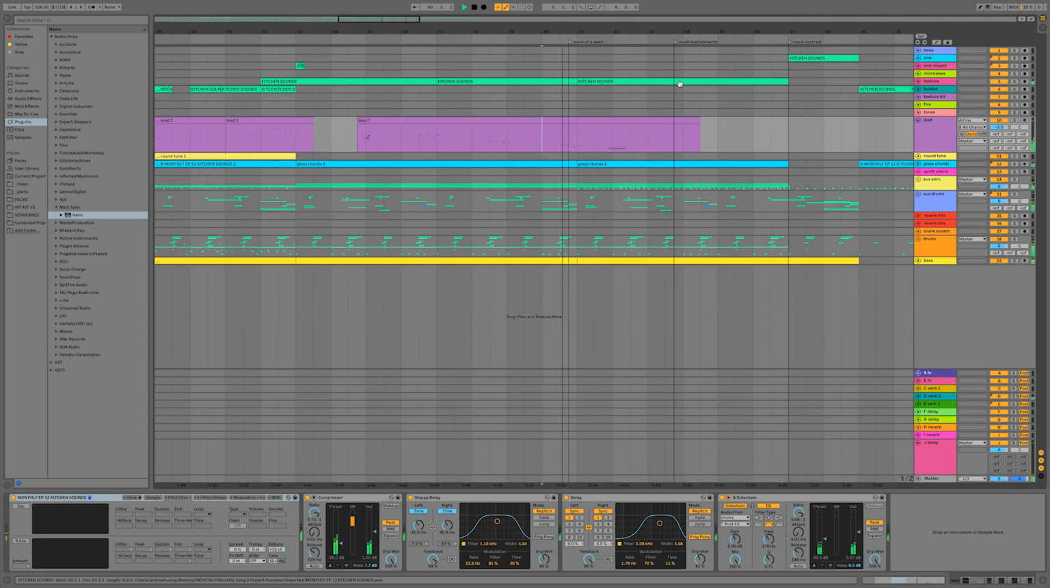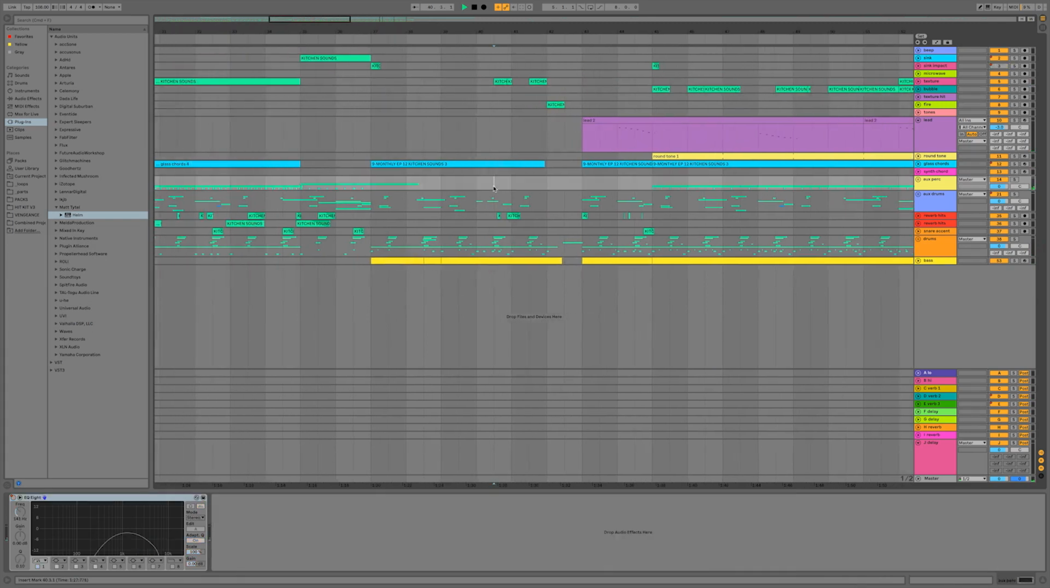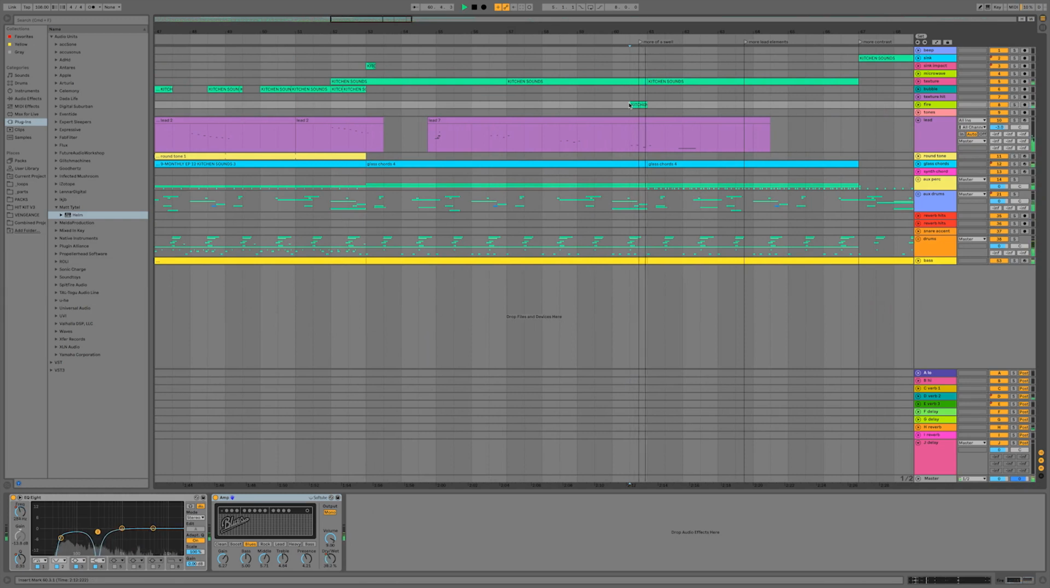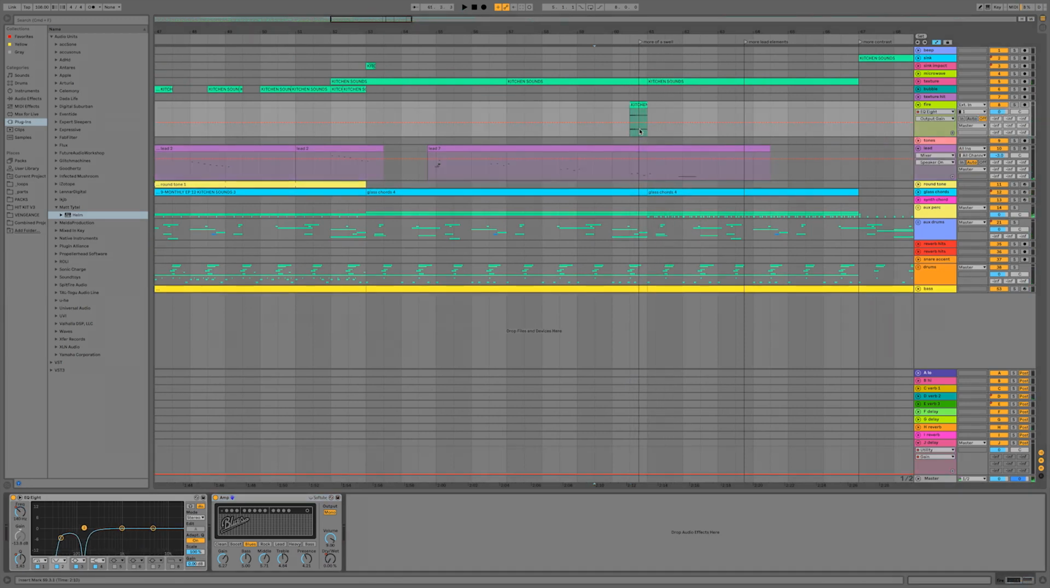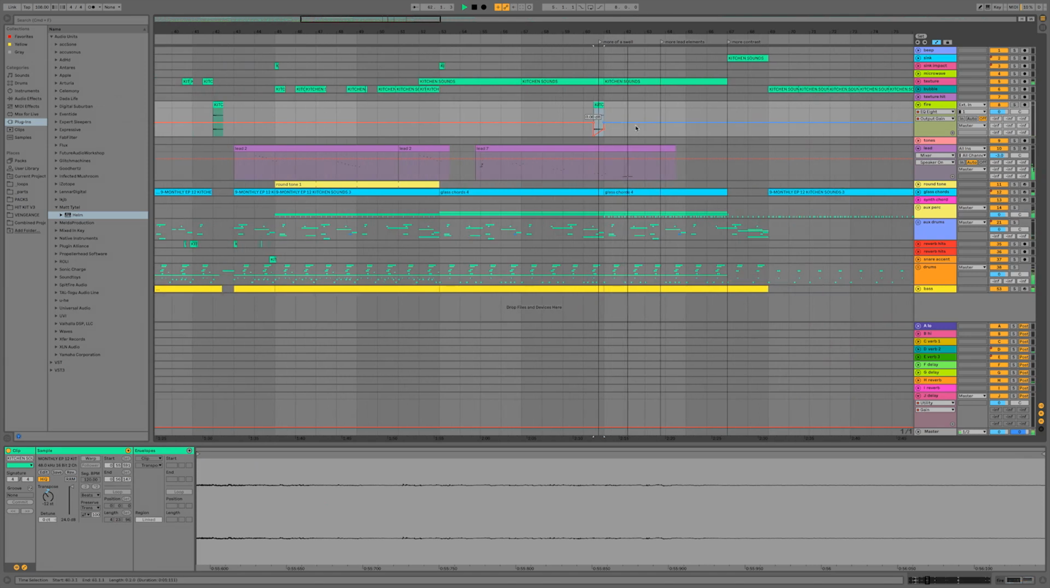I wanted a swell here. What about that flame thing? Could we use that again? The fire. Yeah, I'll just automate the volume a little bit. And maybe it can be lower pitch. And maybe it can go to a reverb.